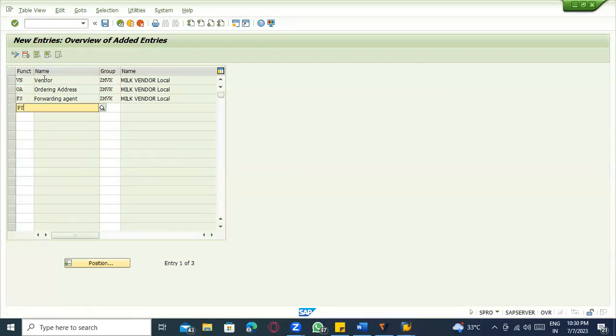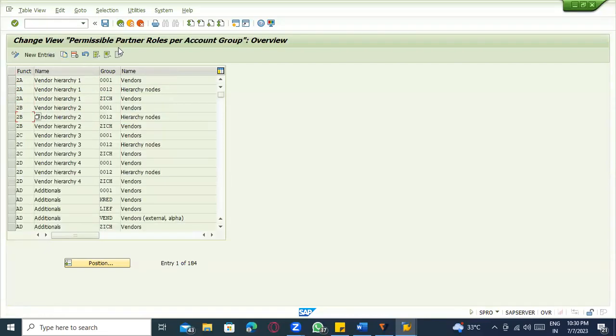Then I'm giving the permission that for my account group you can use this. It's not necessary, but there is a possibility they can use it. Code supplier, because each vendor has their own functionalities, right? So for my vendor account group, when a vendor number is created, I'm giving the permission: you can use this vendor partner type.